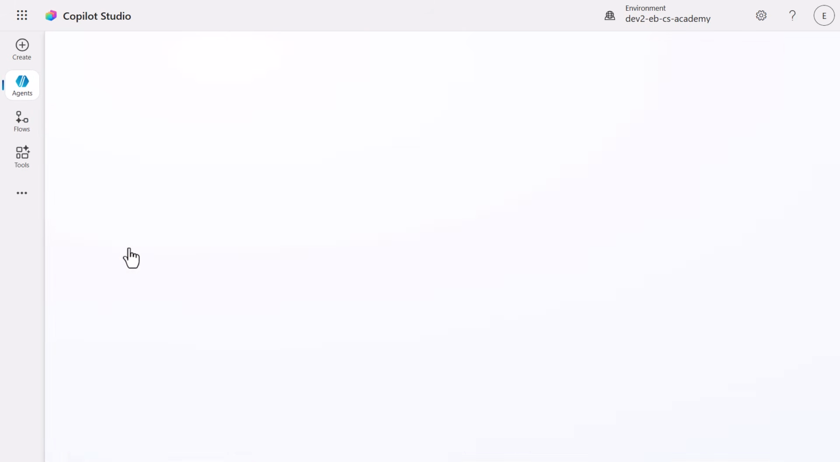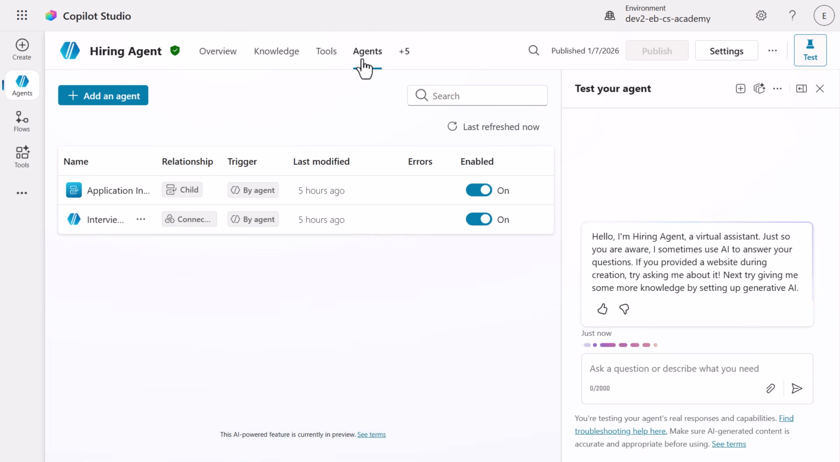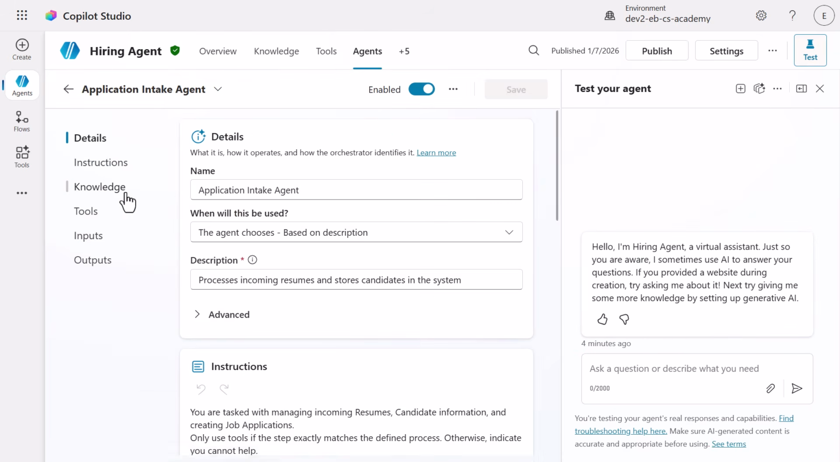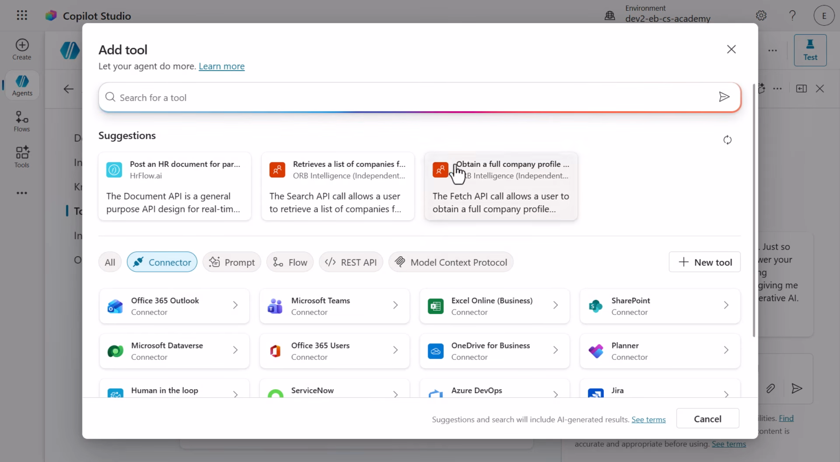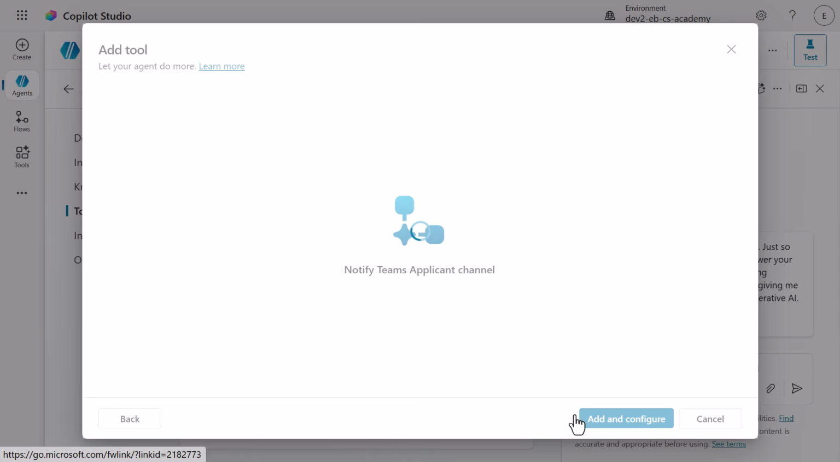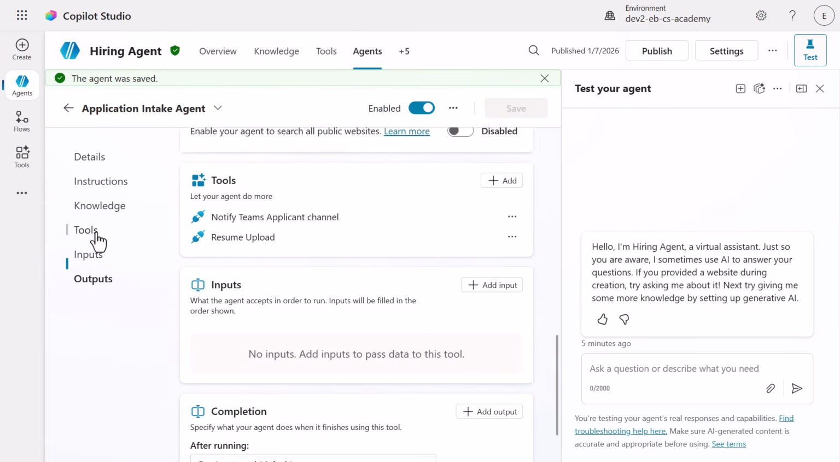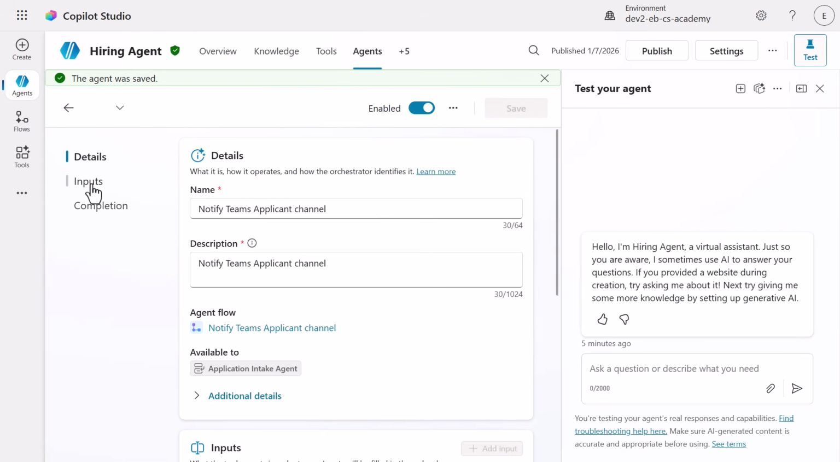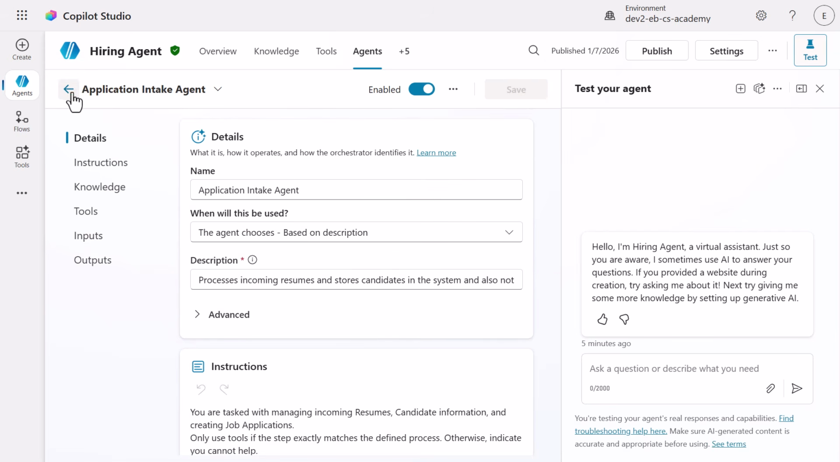We'll now add the agent flow as a tool for the application intake agent. We'll navigate back to the hiring agent, select application intake agent, update its description to mention notifying the Teams channel. Then we'll add the published flow as a tool to our child agent. Once added, we'll save the changes, open the agent flow tool, and keep the default settings for the inputs of dynamically fill with AI.